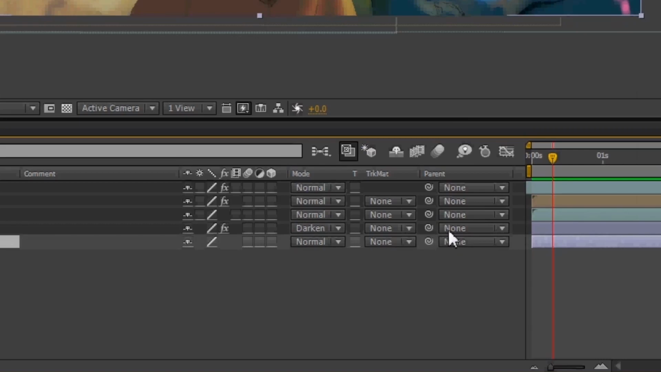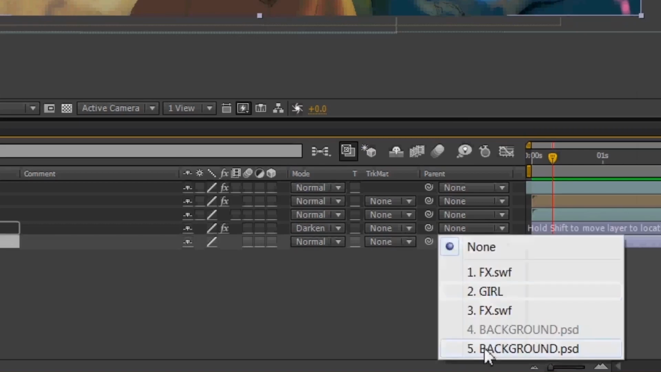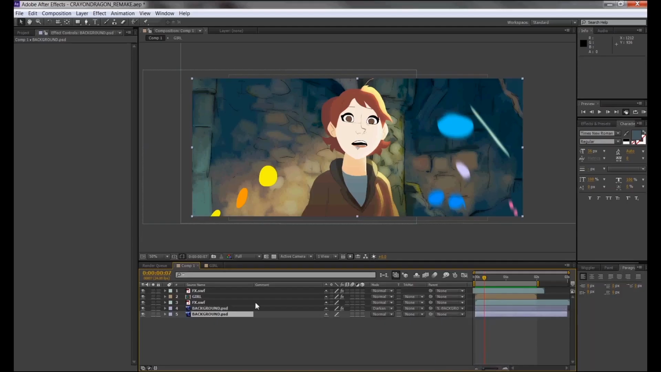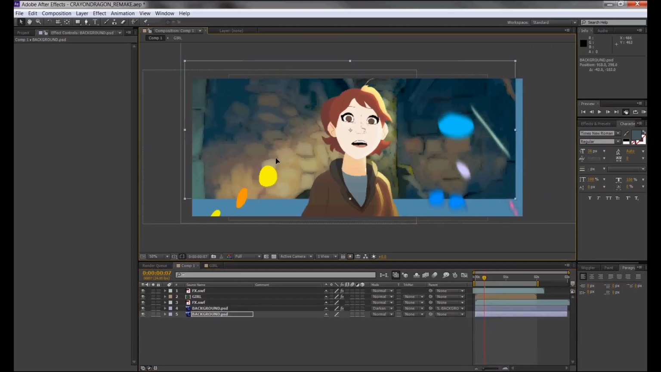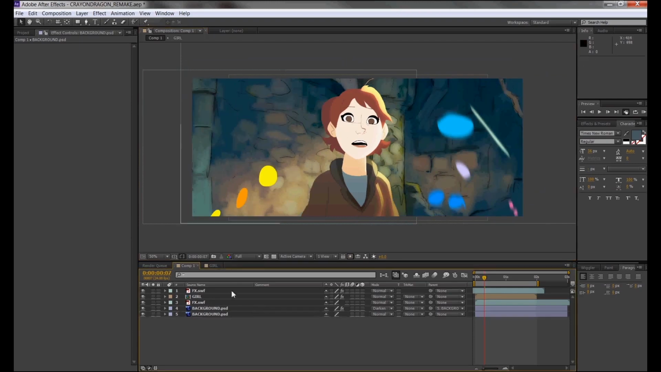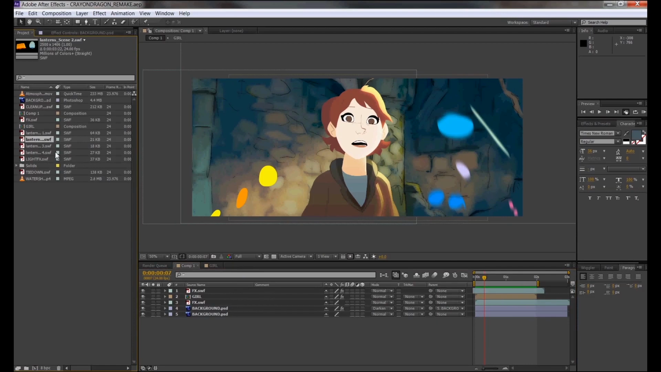I want this blurred image to follow the background image wherever it goes. In order for me to do that, I need to set a parent and child relationship between these two things. If I go under the parent column in the main timeline, I can set what I want the parent to be for the selected layer. I'm going to make the parent of the blurred image the original background. So when I move the original background, the blurred background will move along with it. Things like scale, position, and rotation will also be affected.